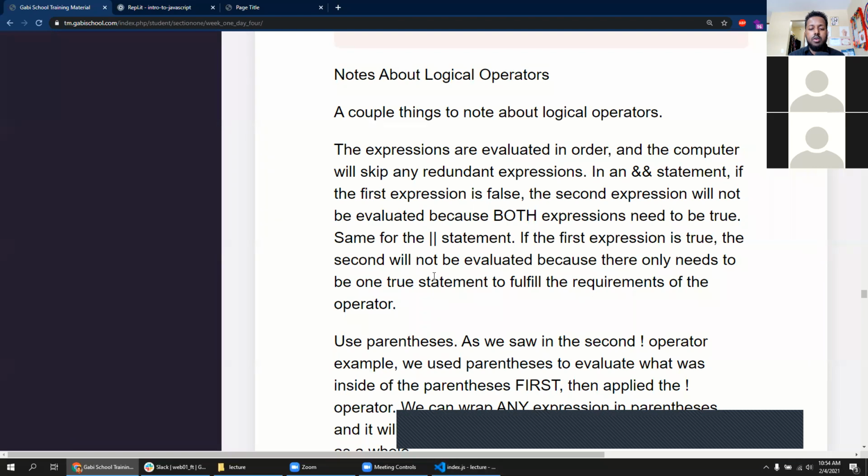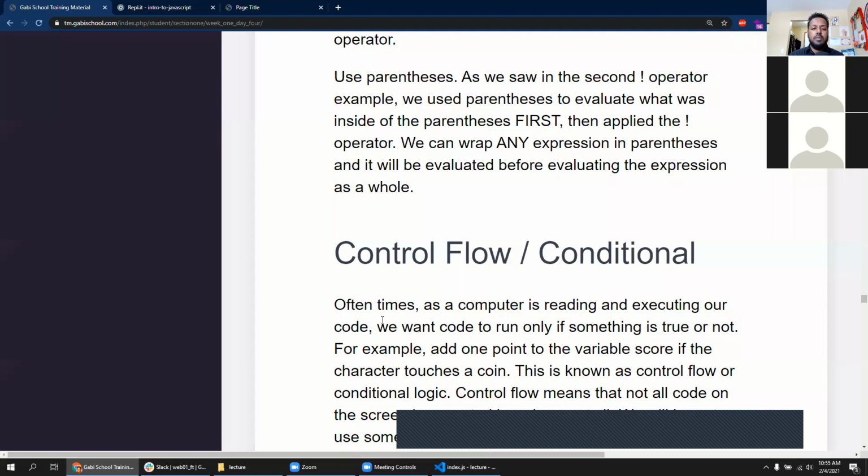And the computer will skip any redundant expression. In the AND statement, if the first expression is false, the second expression will not be evaluated, because both expressions need to be true. Same for the OR statement. If the first expression is true, the second expression will not be evaluated. So just keep that in mind.